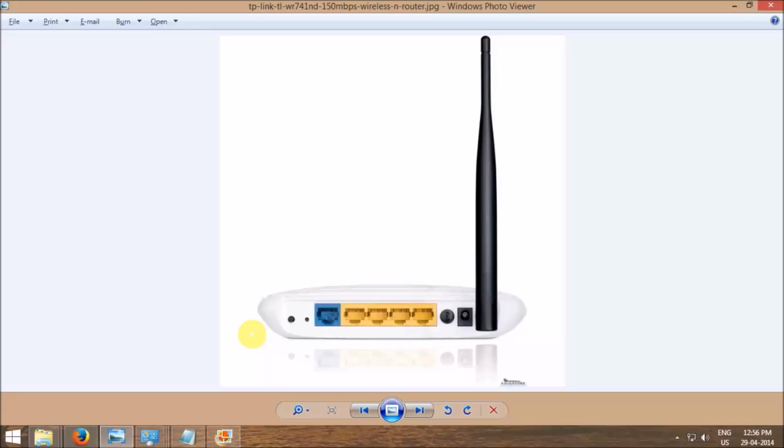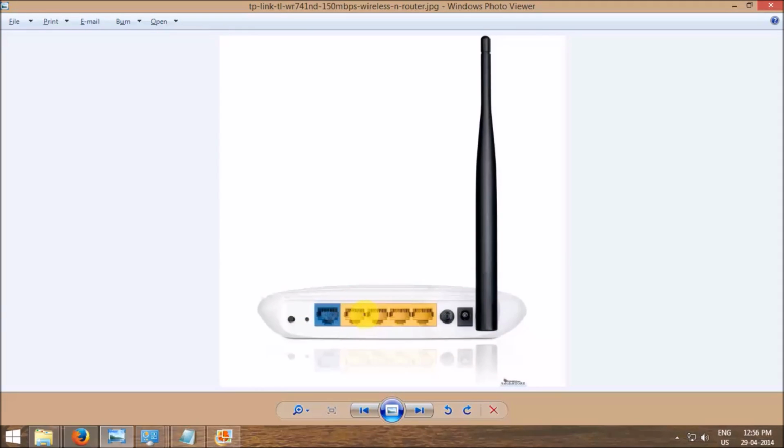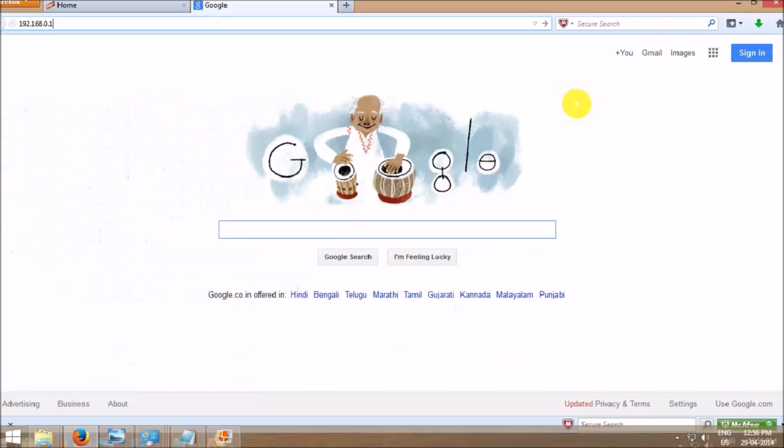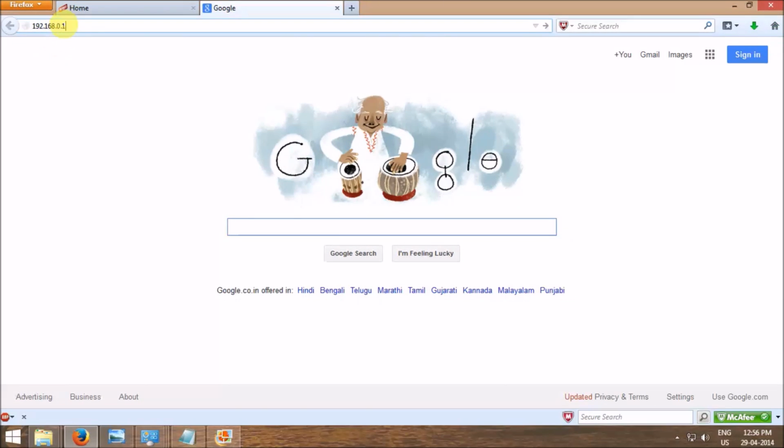You can refer to the manual of your router also, but for TP-Link and all other routers, more or less every option is the same. So just connect your LAN cable to this yellow port and to your laptop, open the browser and type in the address 192.168.0.1. So you can see this is the address. If this address is not working for you, replace this 0 with 1.